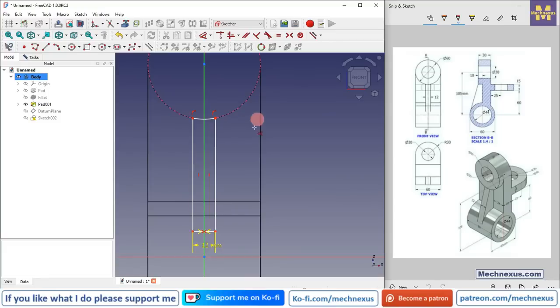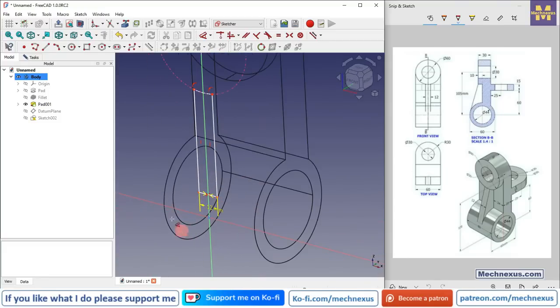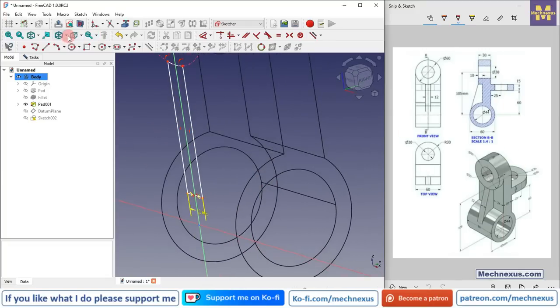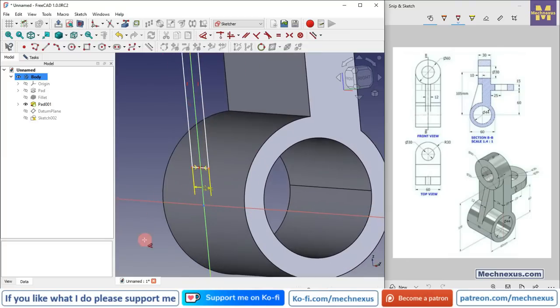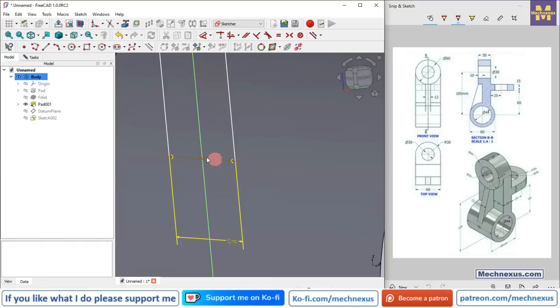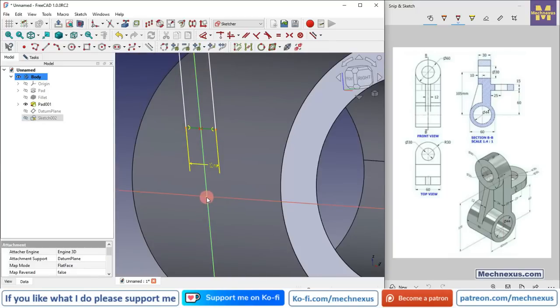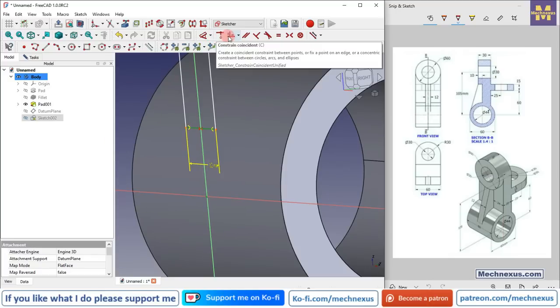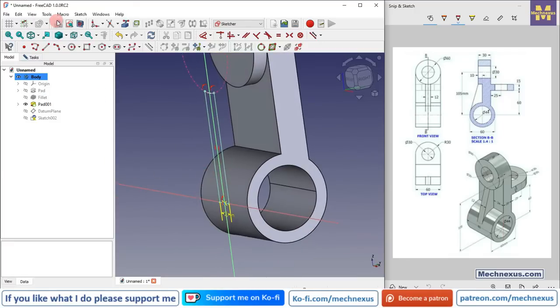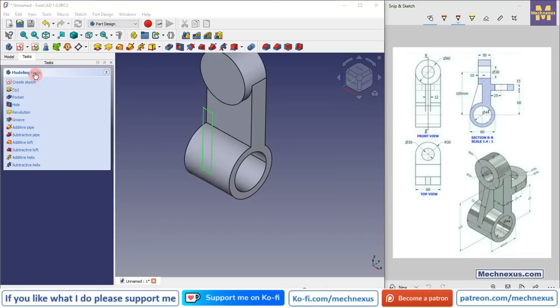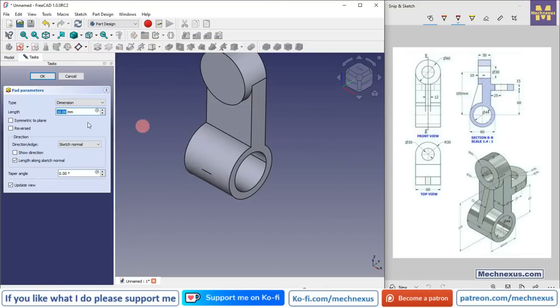And now we will switch to the flat lines. Now we will select this line and this point and add a coincidence relation, and we will come out of the sketch and extrude it to the distance of up to this face.